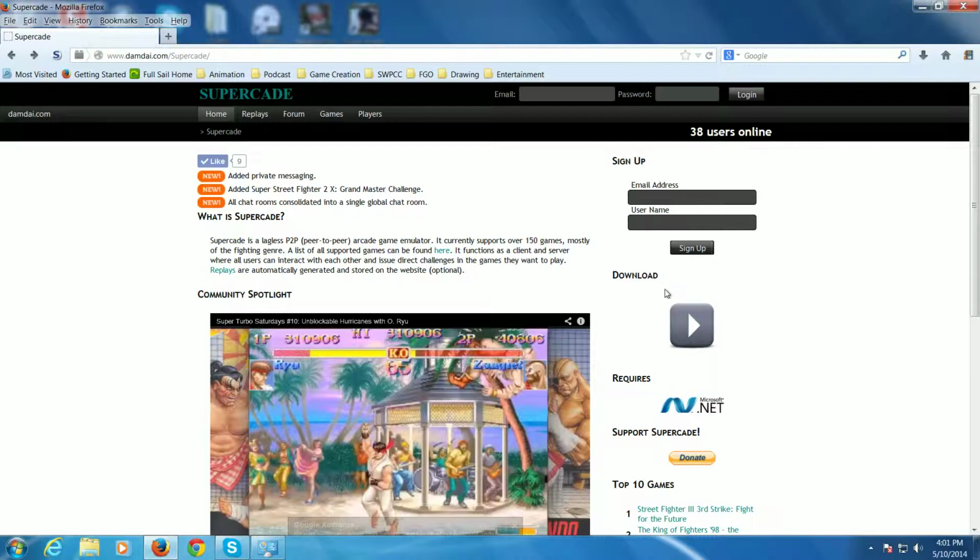is go to download and download Supercade. If you're familiar with GGPO, unlike GGPO, you basically just install this application, so you don't have to worry about any file compression or unzipping. So you would basically download the file. It also requires Microsoft .NET Framework 4, so make sure that you download that also, or just make sure that it is installed.